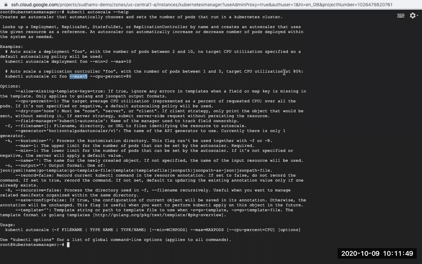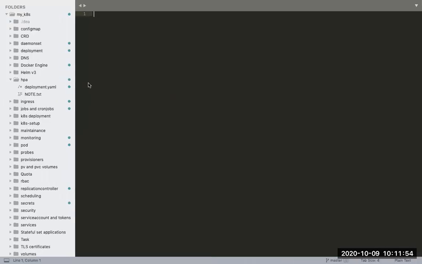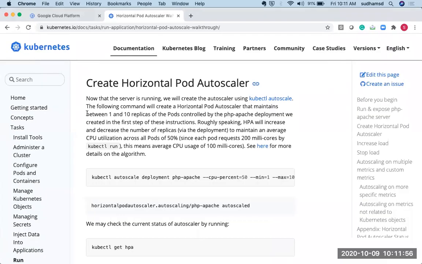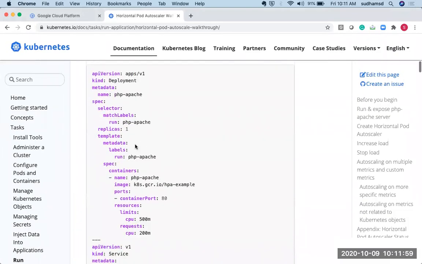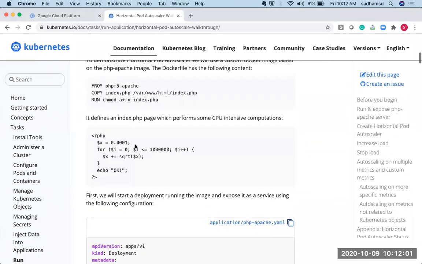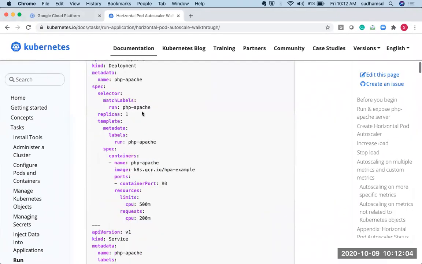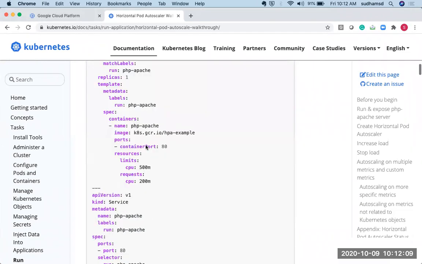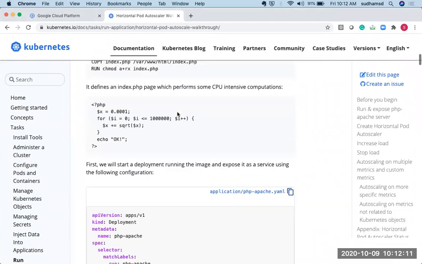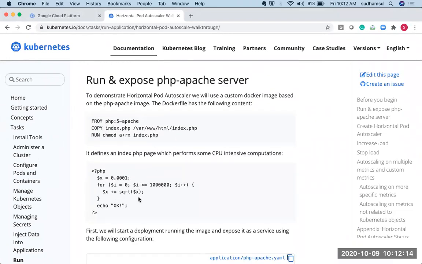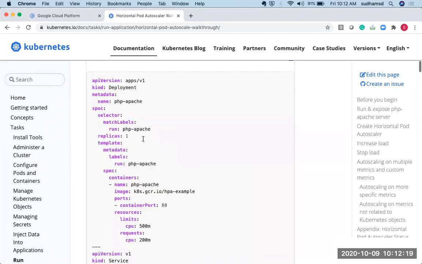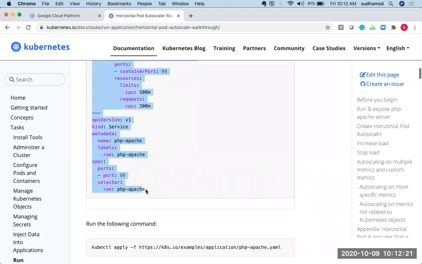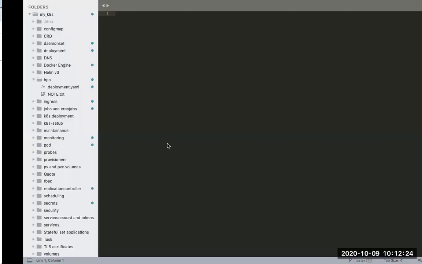Now let us implement this horizontal pod autoscaling. In order to apply it, first we have to deploy an application. If you want, you can use this Docker file and specify it here, or we can directly use it. Here he has shown that if you use this image, this is how the Docker file looks, and this is how the index.php looks. So let us copy this. I'll take the example from here itself. I don't want to implement something new.